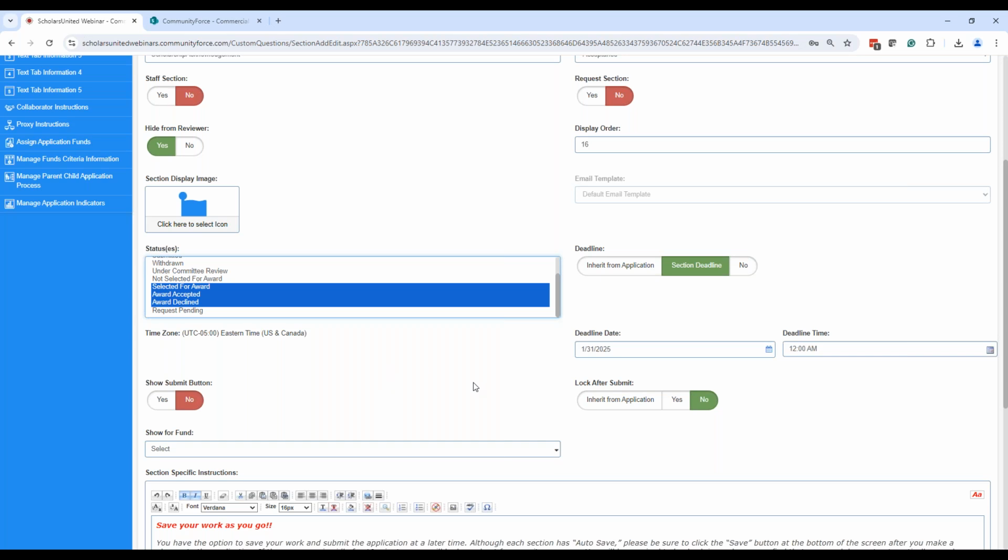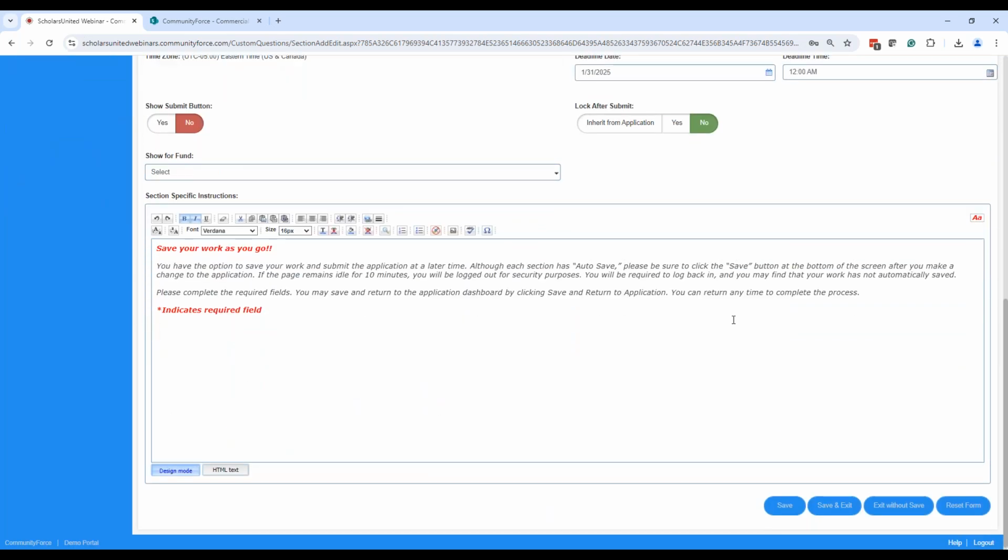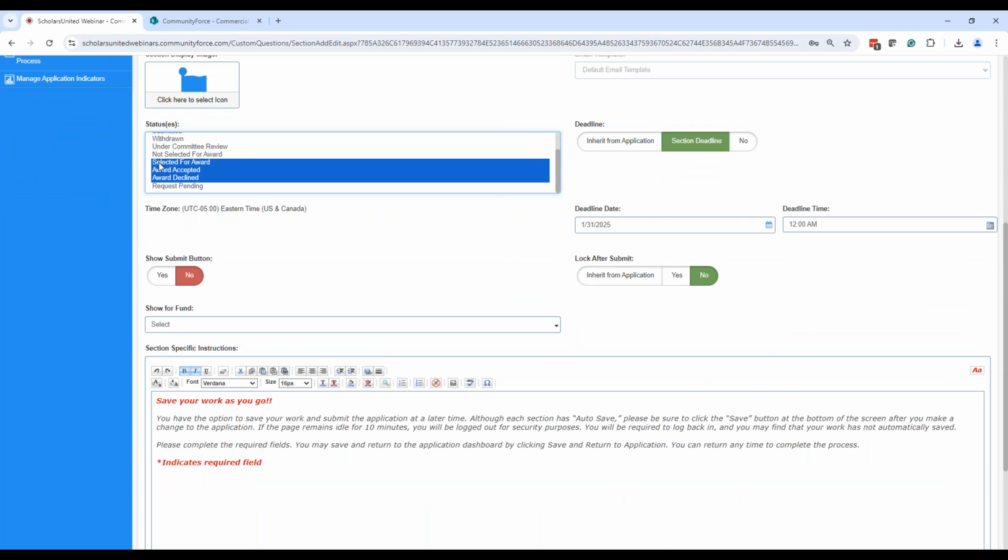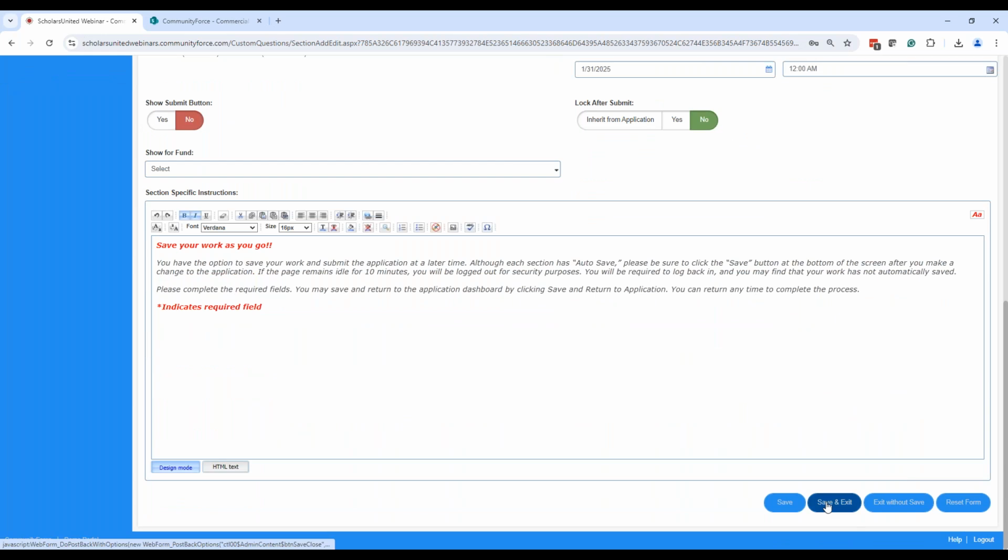Okay, so they have to be 100% complete. So if this section's out there, it's not going to let them accept that award or decline it because they haven't completed the application process. So all of my applicants that get selected for an award, I want them to get this. I'm going to go ahead and save and exit.